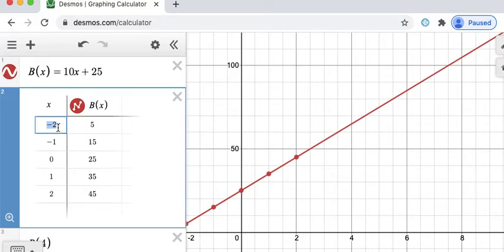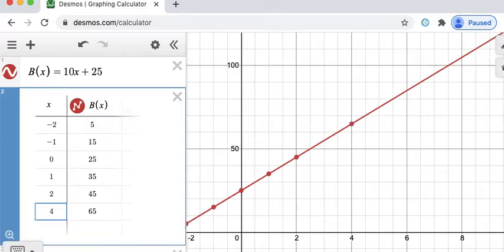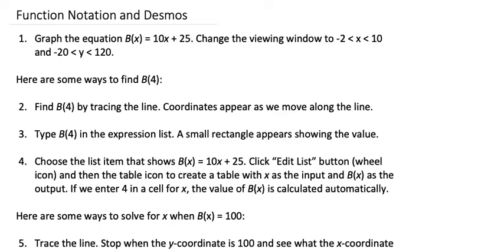Now this table is showing values for x between -2 and 2, but there's a blank row at the bottom. I can type in any x value, and it will automatically give me the y value for that point. So when I type in 4, it gives me 65. And then there's another blank row that pops up in the table, so I could continue typing in different x values, and it'll give me the different y values for those. So that's 3 ways that you can find a y value for a given x value: tracing, typing in the expression list, and bringing up the table.